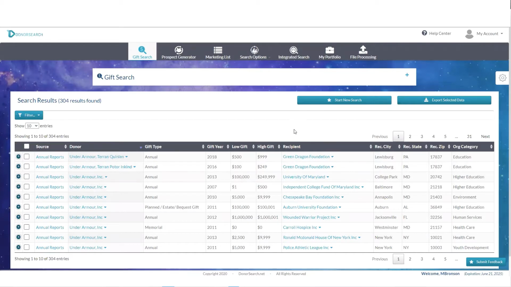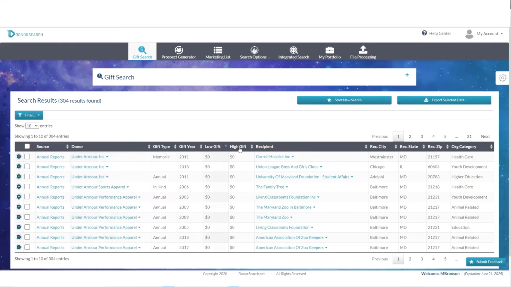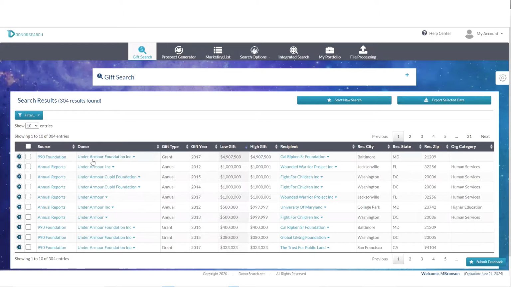But it's not just charitable reports here. This is our charitable giving database and our political giving database and our other gift records all put into one data set. So I can sort by the size of the gift here, and the first record is an Under Armour grant from their foundation that we got from their 990. Okay, $5 million to Cal Ripken Senior Foundation in Baltimore. As you go down, you get a gift directly from Under Armour to the Wounded Warrior Project. Then you get a gift from Under Armour and the Cupid Foundation to Fight for Children, and so on.